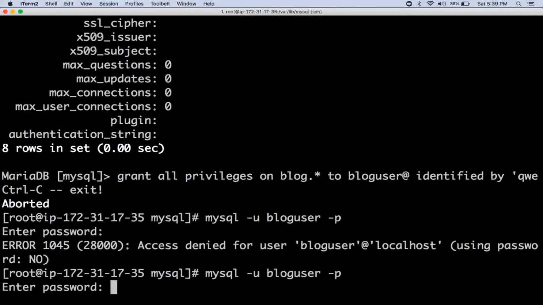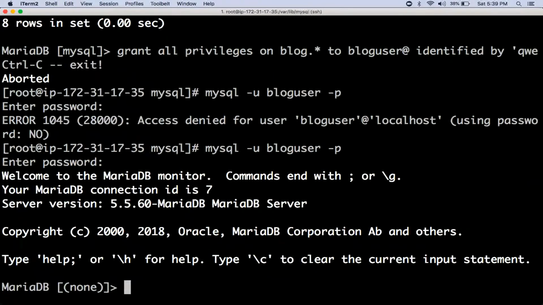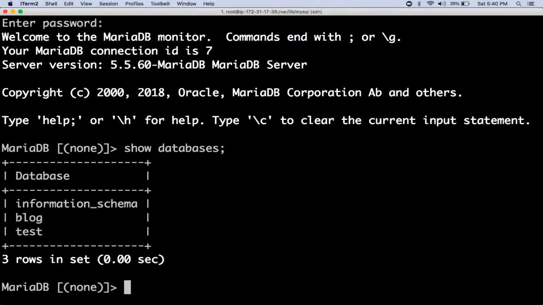Now you give the password. What is the password I gave? Correct? 123. Logged in. Now give show databases. Spelling correct? Now we can see blog login. So I got privilege for working with blog. Now we can create table, we can delete table. So we can see that also.